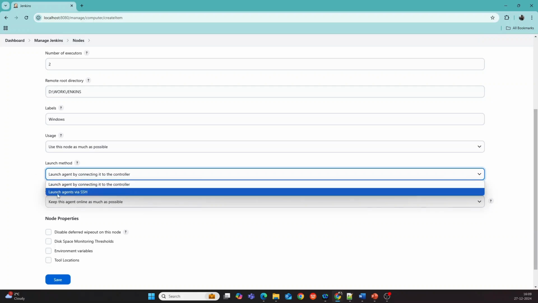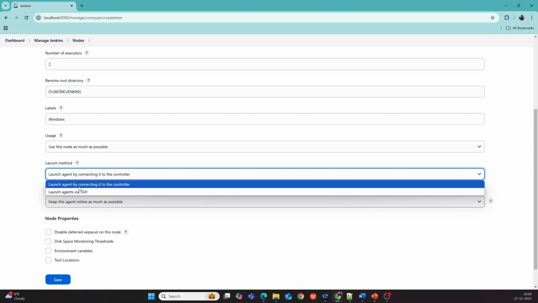If you have a remote agent, then you can use launch the agent via SSH. In this method, the Jenkins server connects to the agent using a secure shell, which is ideal for remote agents, providing secure and reliable communication. For the time being, I'll use launch the agent by connecting it to the controller.